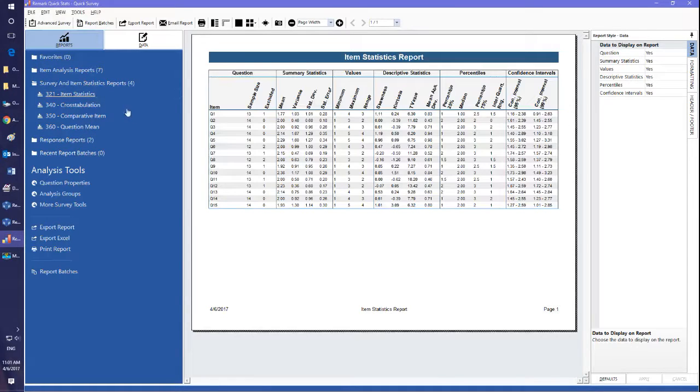Here is your item statistics report, and what you get here are your summary statistics: your mean, variance, standard deviation, and standard error, your descriptive statistics that describe the shape of the bell curve, skewness, kurtosis, t-value, and mean absolute deviation, percentiles and confidence intervals, 95%, 99%. Now with this report, you can't remove individual columns, but what you can do is remove groups. So if I wanted to take out the values and the percentiles, I could. Okay? And so there's a lot of different reports, and they give you all kinds of different information.